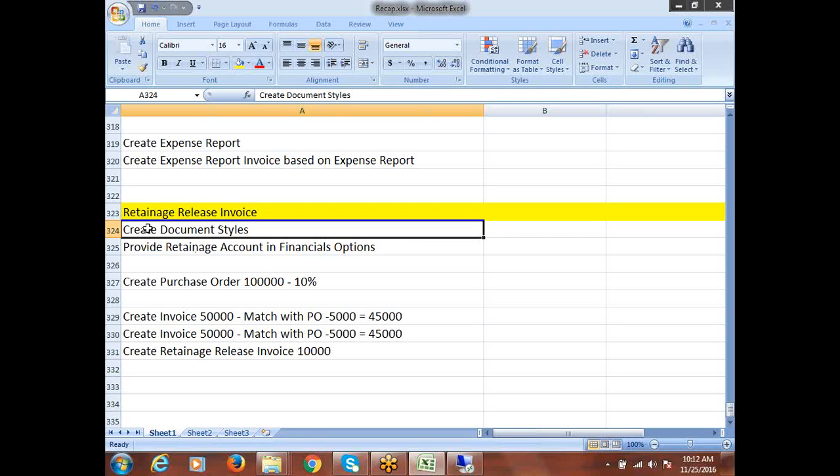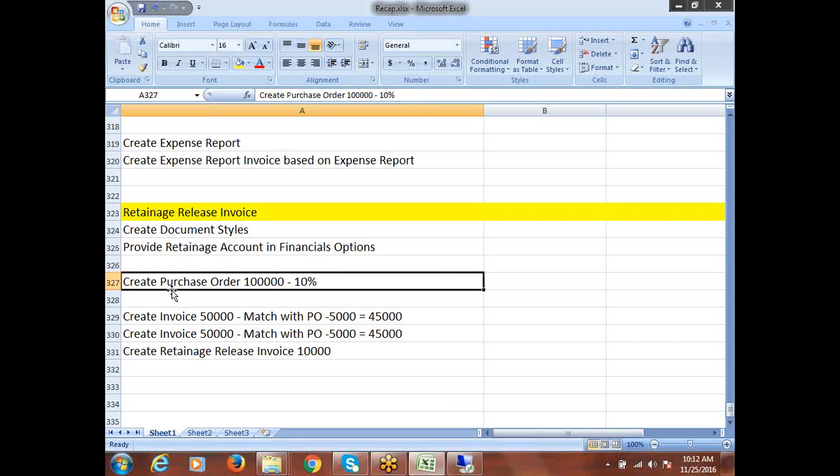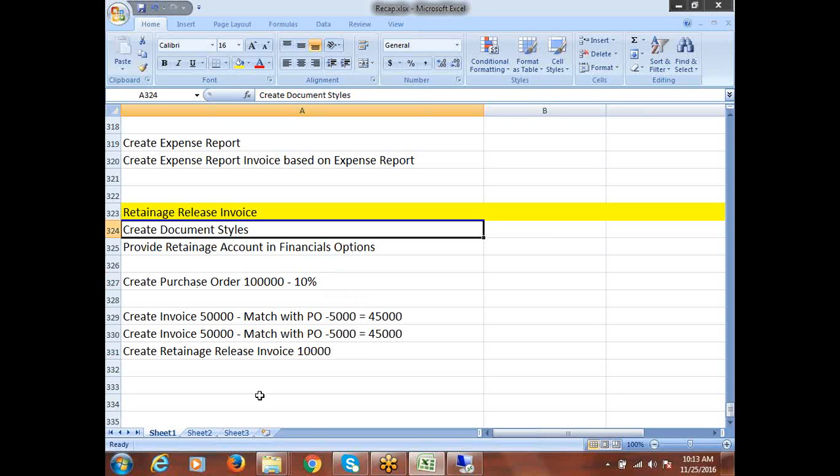Okay, clear, right? We have to create the document styles and we'll provide the retainage account in the financial options. And then we'll create the purchase order. We can ignore the receipt creation because we are going to test this case by matching with only the PO. Fine, we'll try to understand what is the purpose of this.